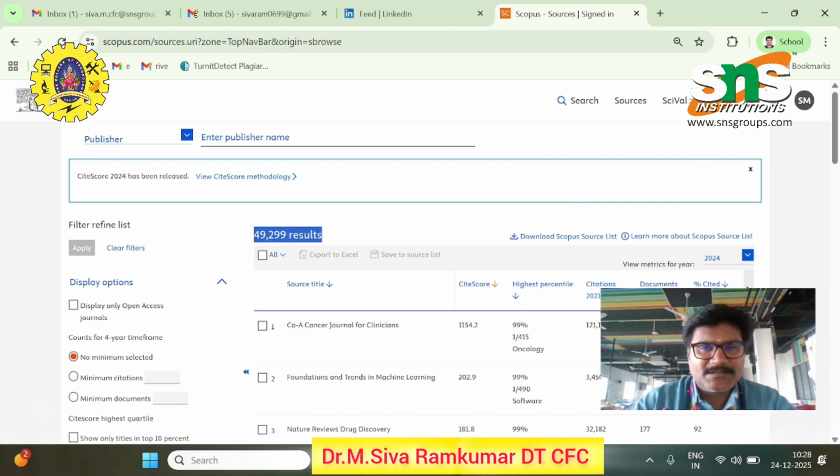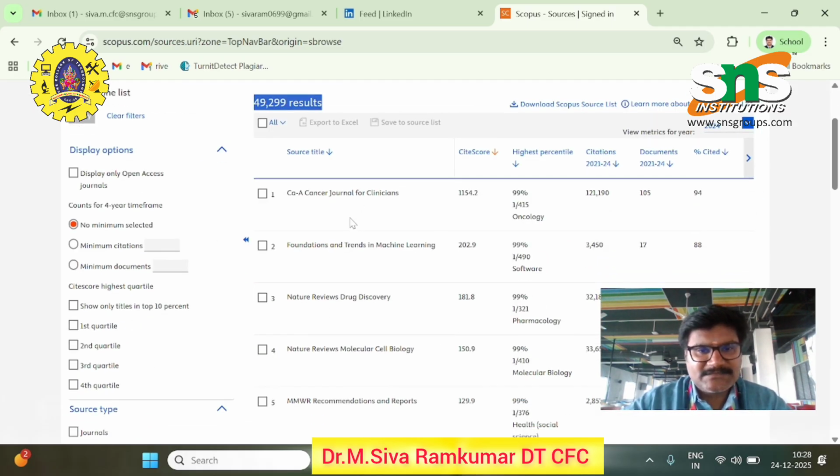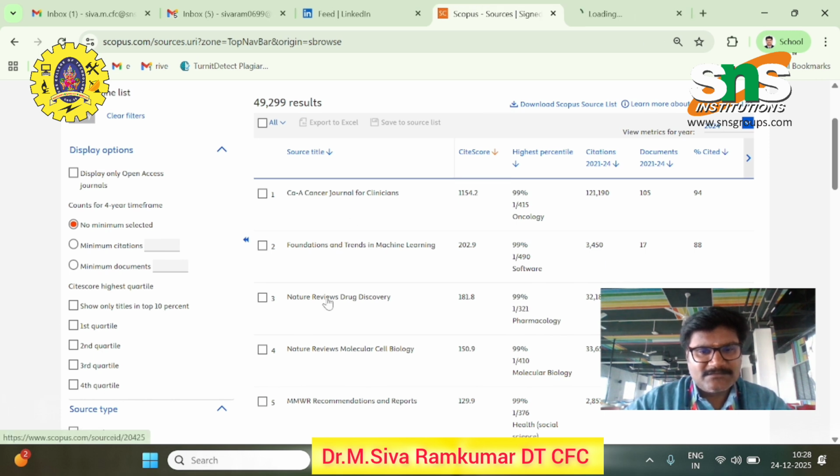Both are the same, right? Web of Science uses the Web of Science citation database, and that reflection is expressed as impact factor. But here in Scopus, they use the Scopus source database, I mean Scopus citations, and based on that calculation, they will be telling a CiteScore. Fine. For example, you just see, I'll take you to this journal.